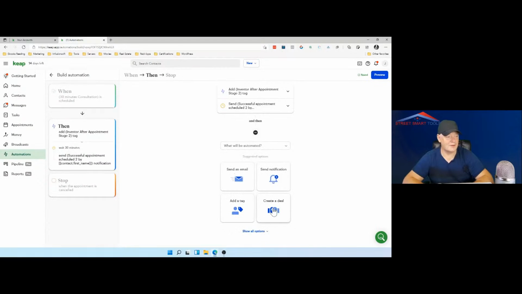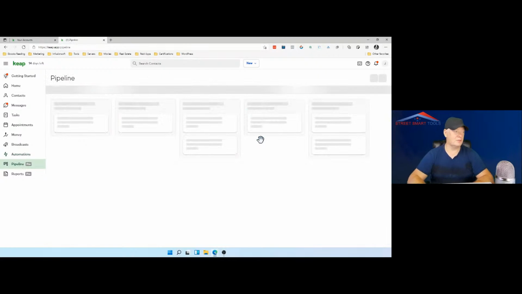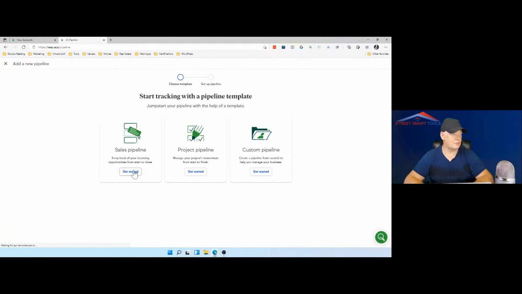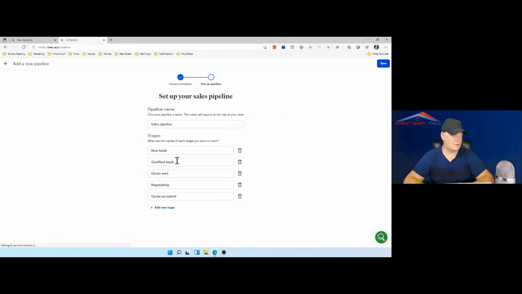I would love to create the deal. So there are no pipelines set up. What I'm going to do is jump in, and I will create the pipeline for stage 2, investor stage 2. Add pipeline, and I'm going to do the stage pipeline: new lead, qualified lead, and then stage 2. Save.